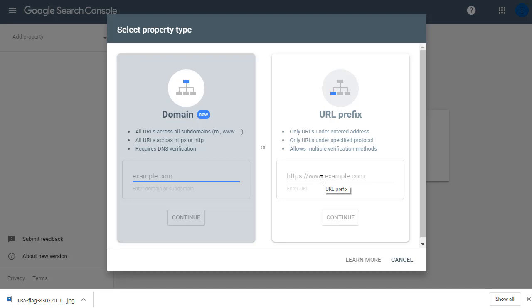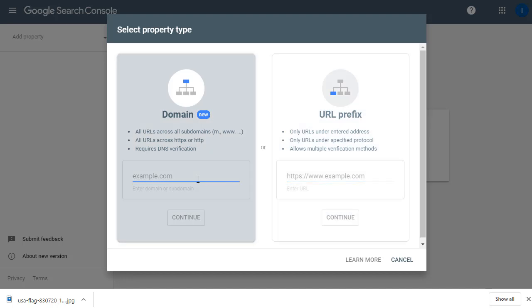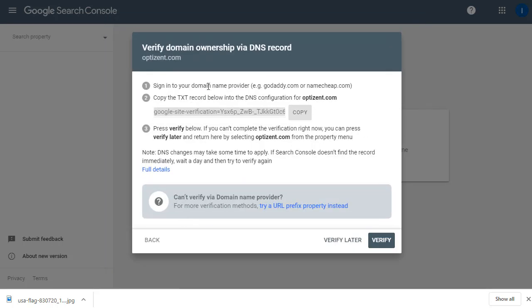For example, if you have a site for US called us.yourdomain.com, then you will use something like this to verify that domain. So I'm going to use optizent.com, put your domain here, and then click on continue. Once you do that, it's going to give you an option to verify that you are the actual owner of that website. This ensures that nobody else can add a website that doesn't belong to them and get all the keyword information, because this is confidential information.